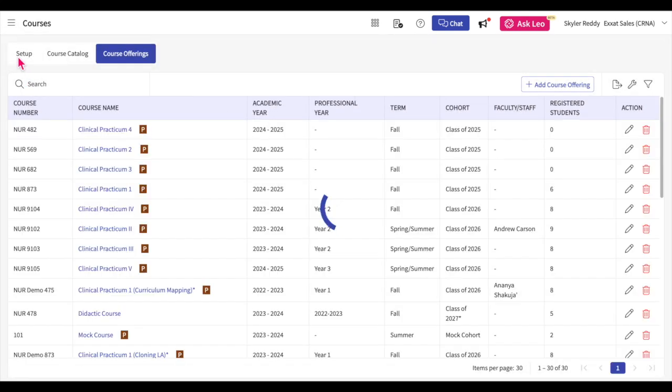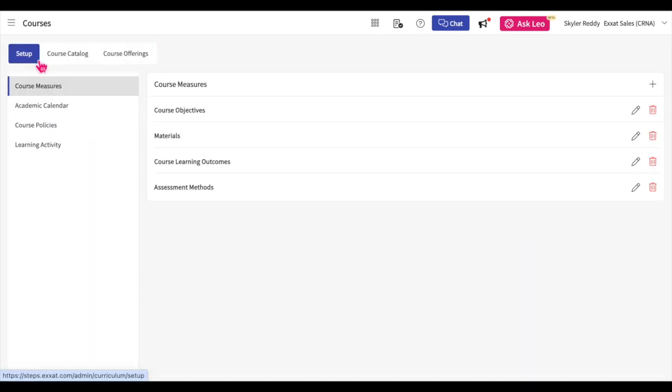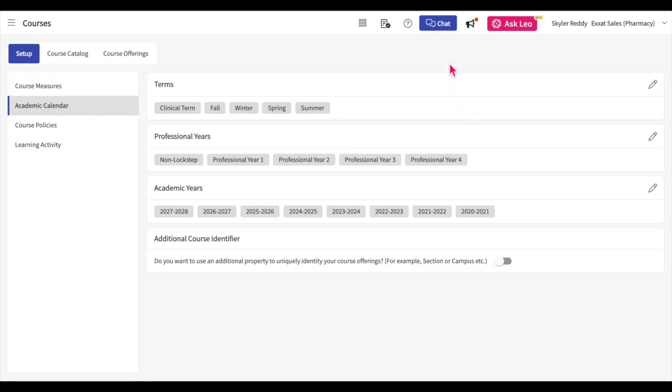Select the Setup tab. In the Course Measures section, you will have the ability to add course measure categories for courses. These course measure categories are used for mapping curriculum in courses. Please watch our curriculum mapping tutorial for more information on how to add course measures. Select the Academic Calendar option from the left-hand menu. In the Academic Calendar section, you can configure terms, professional years, and academic years to assign to course offerings.